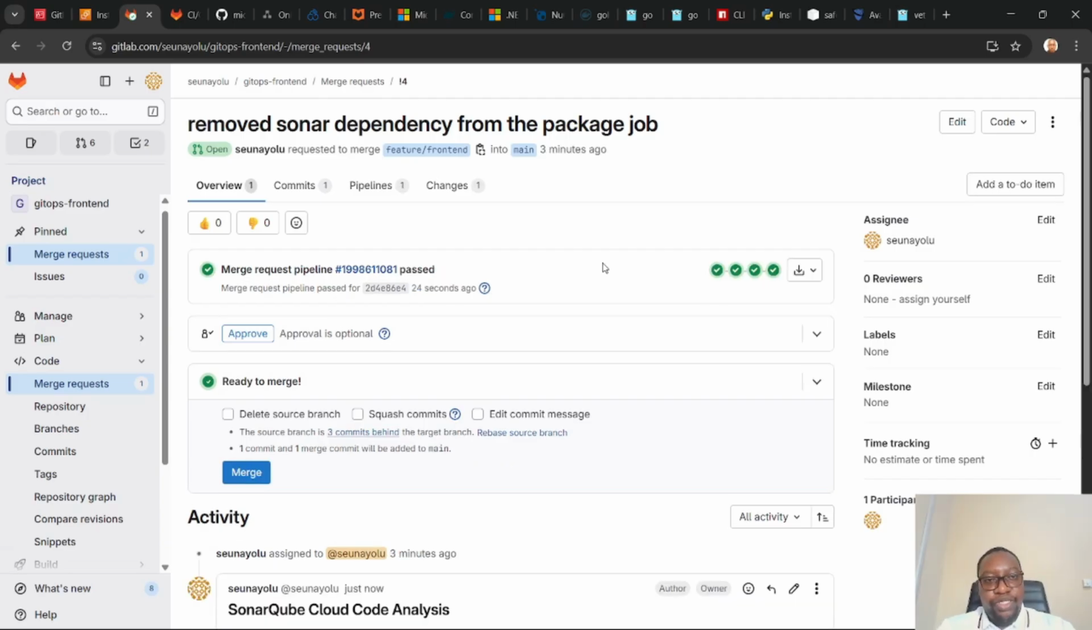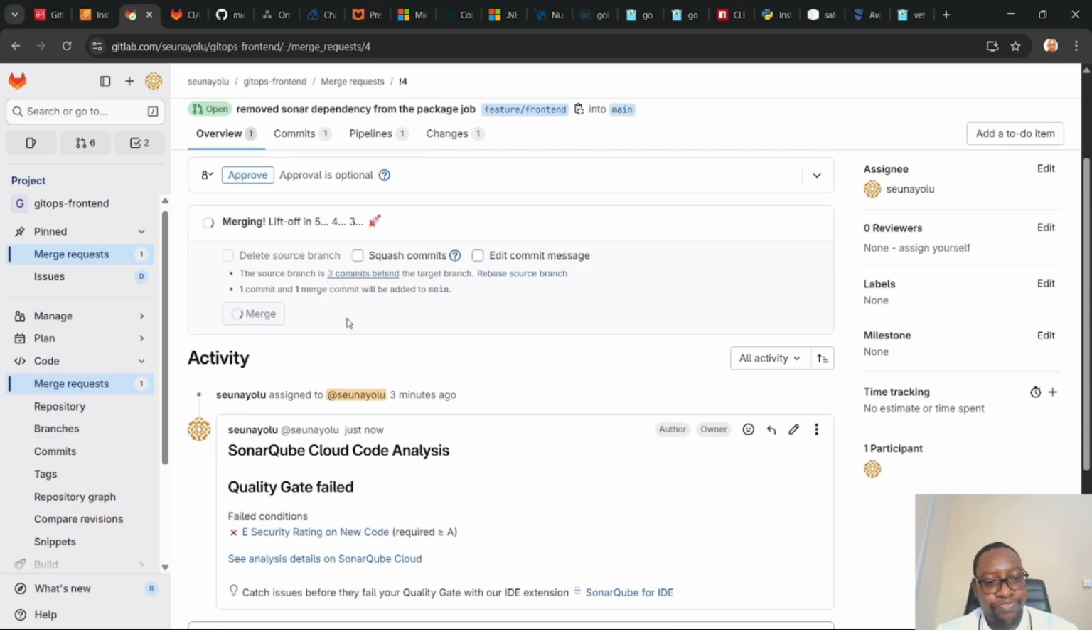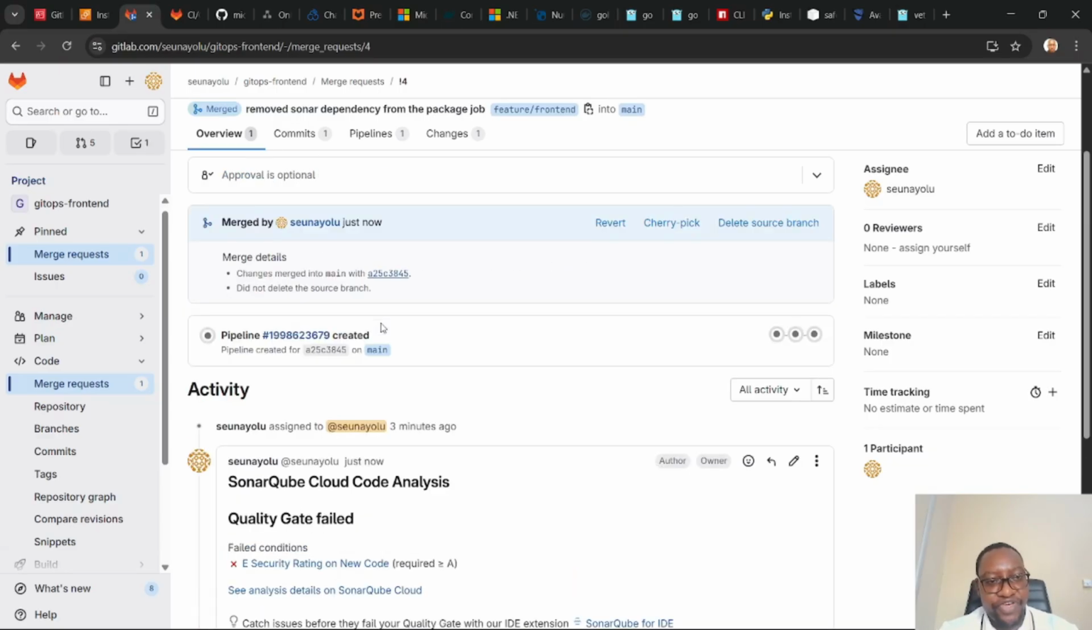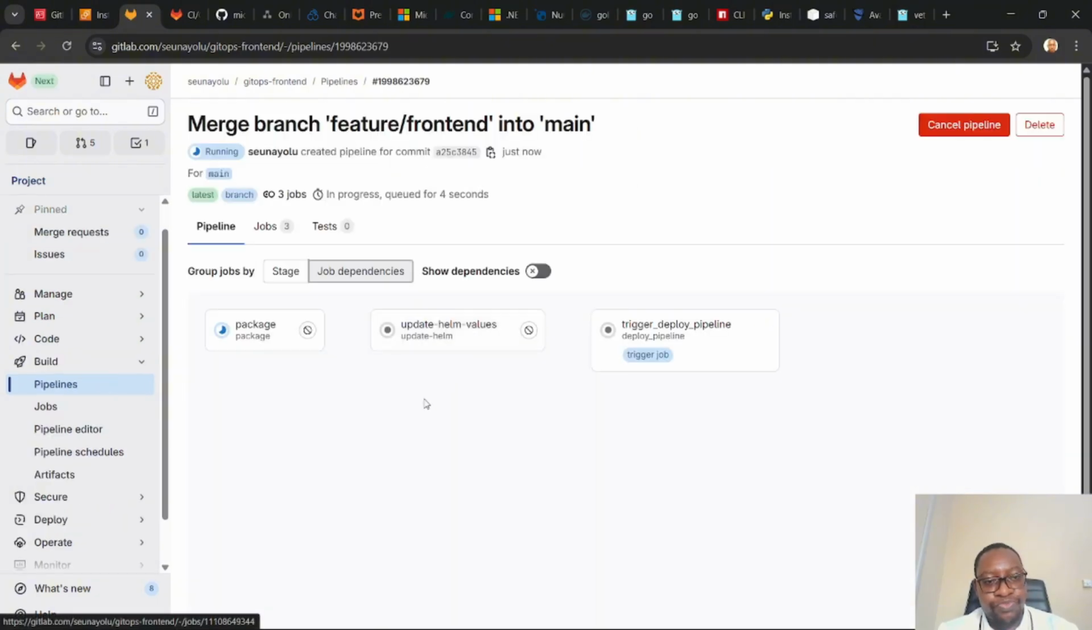All right, there we go again. We can see that these have completed as well. So let's merge again, and hopefully this time we do not have any failure. Okay. All right. So the pipeline has been created. So let's see what this pipeline will do. You can see that in this pipeline, we have just 3 jobs. We have the package, we have the update Helm values, we have the trigger deploy pipeline, right? Now this really is a trigger job, not an actual job as is.